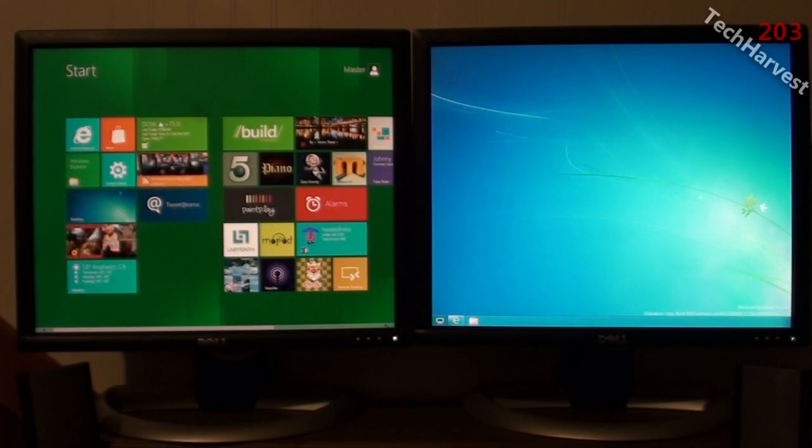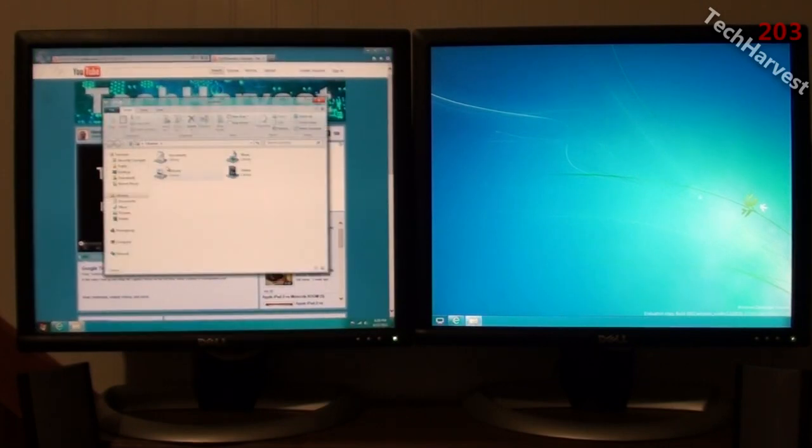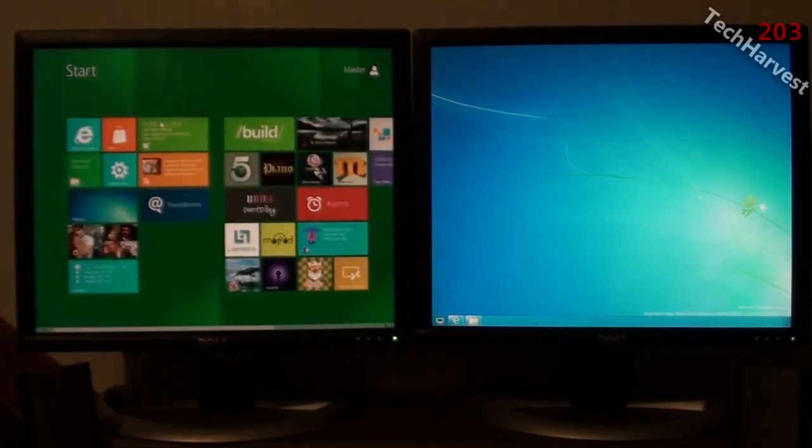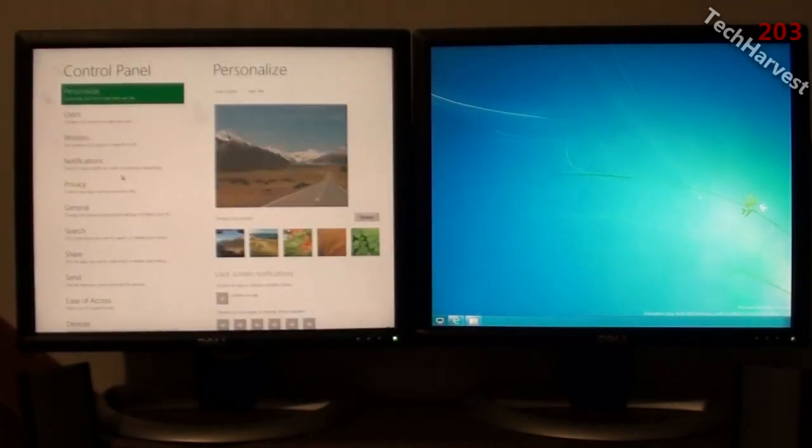But what you would do is you could pin it onto the start menu as one of these live tiles. Now you have a couple other options here. You have a store which is not functional right now. You have Windows Explorer, which brings up your desktop, your basic Windows Explorer that you're probably very used to here. Let's go back to the start here. Control panel looks a little bit different.